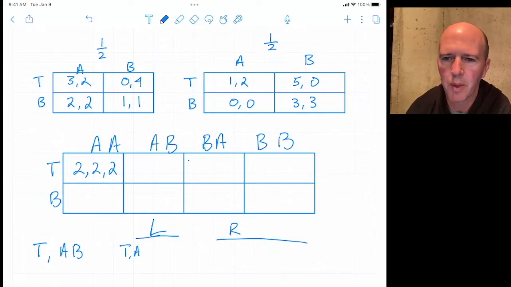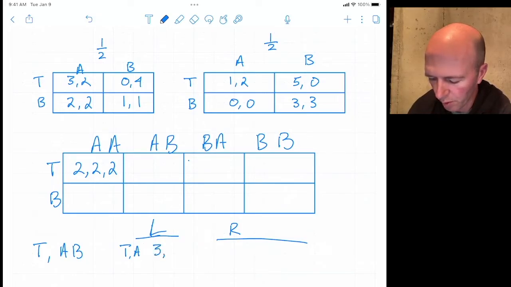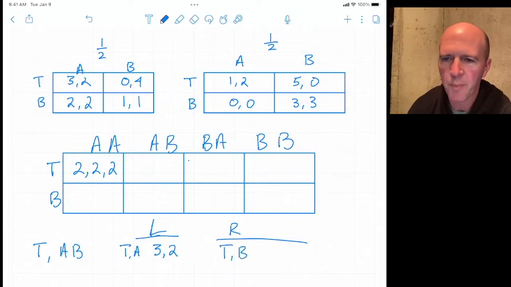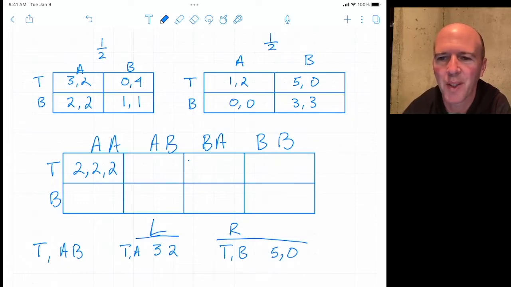And the outcome, if 1 plays T and 2 plays A, is the same as before. It's 3-2. Now on the right, player 1 is playing T, player 2 is playing B. And the outcome on the game on the right, when 1 plays T and 2 plays B, is 5-0. All right, so there's 3 payoffs we have to figure out.